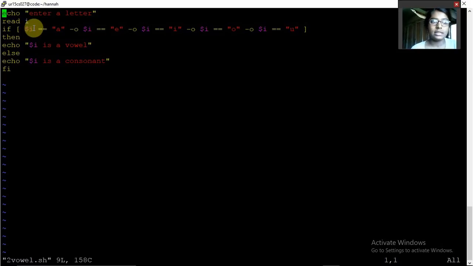I, and as I said, the dollar is just to return the value. So I'm telling this variable i, if it's equal to A, E, I, O, and U, then it should be a vowel. Otherwise, if it's not equal to these conditions, then your program will give an output that it is a consonant. Then your if condition is closed with an fi. So now let's see the output.